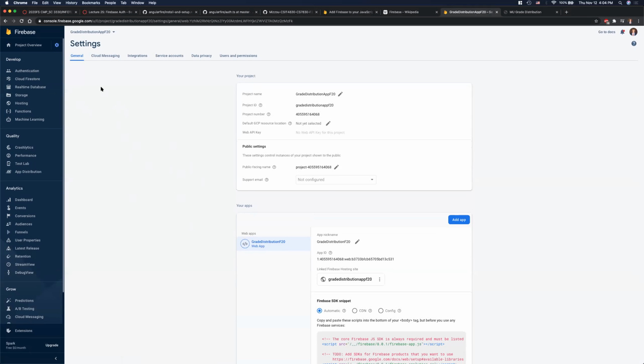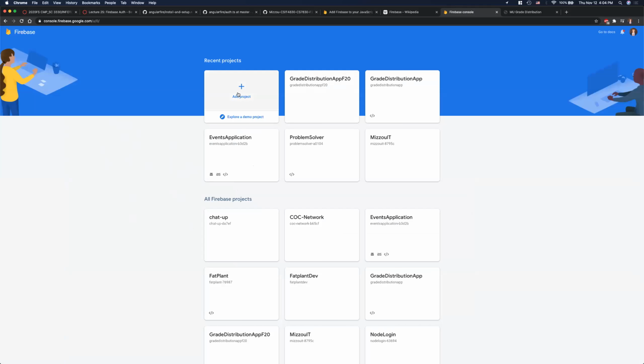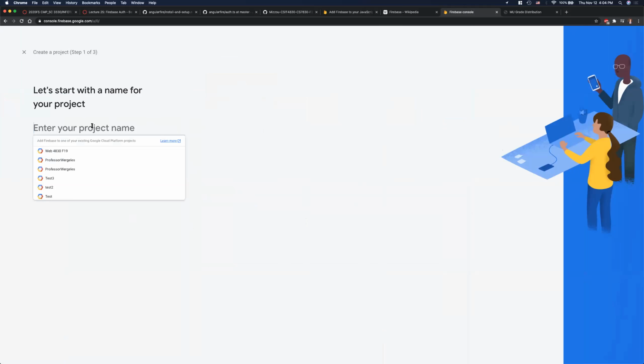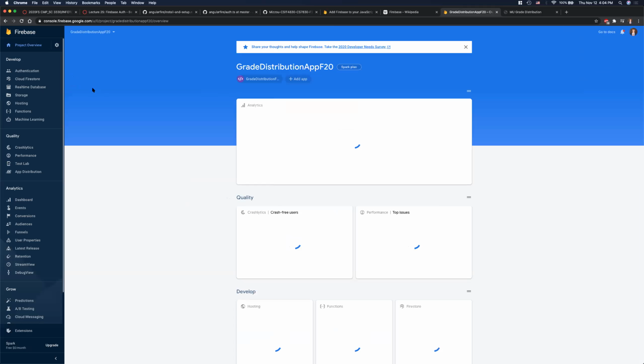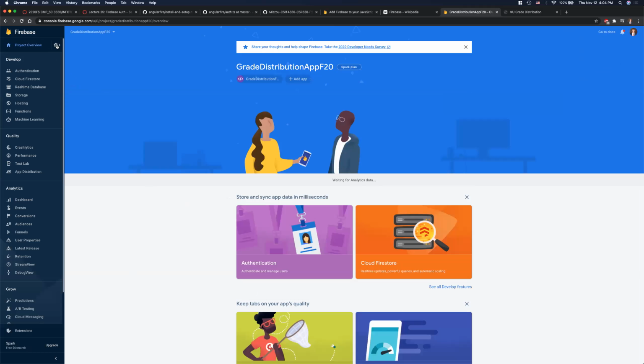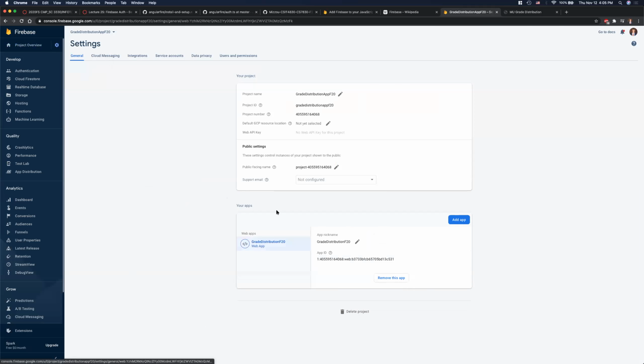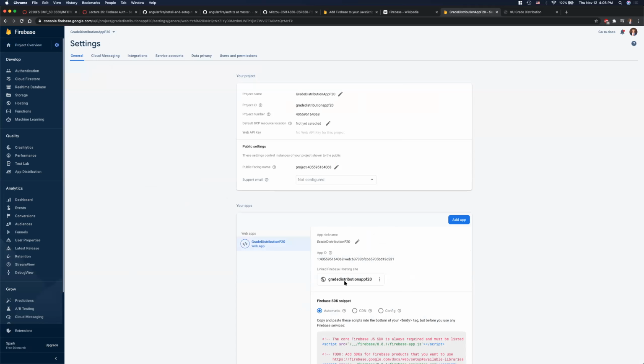So now I have my app open. If I go back to the Firebase console, if you missed it, here's the Add Project button. Click Add Project. We called it Grade Distribution App Fall 20, although you can just do Grade Distribution App. Once you create it, you'll see the dashboard. We went into the settings. You'll see this little gear icon up here at the top. Click on your settings, project settings, and then down here, we added a web app.